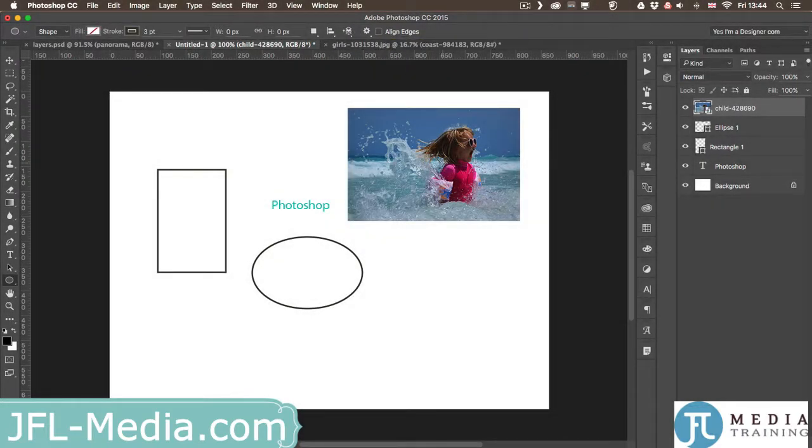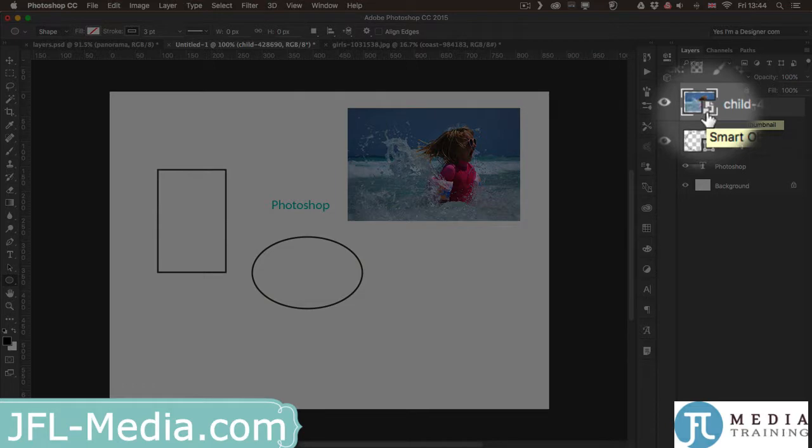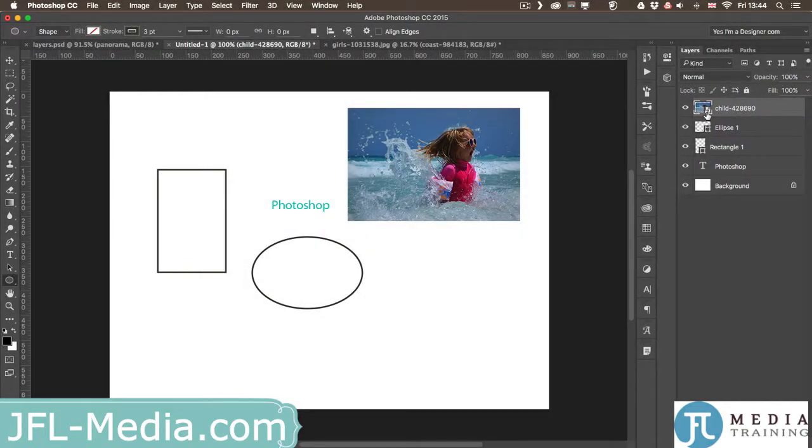So the image we placed in is automatically becoming a smart object, and the way I can tell again is by looking at the layers thumbnail. Has that little icon which indicates that this is a smart object. I'm going to talk about smart objects also in much more detail.